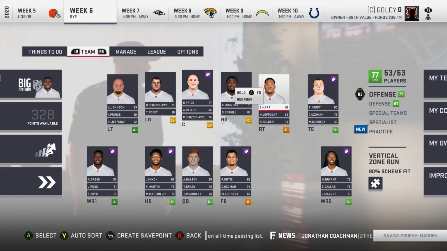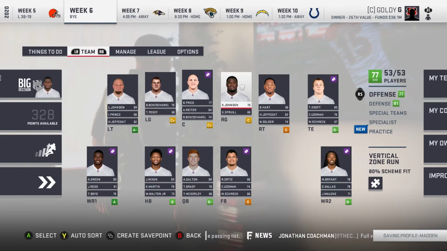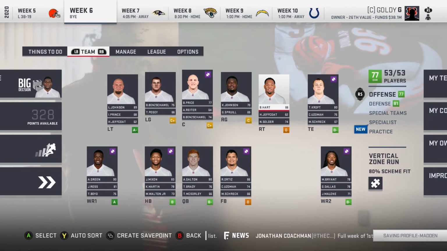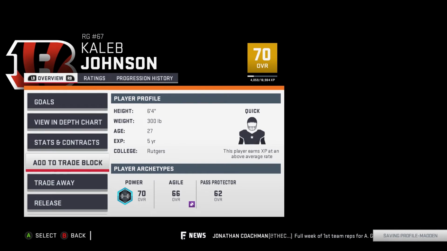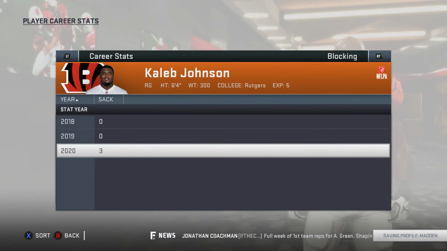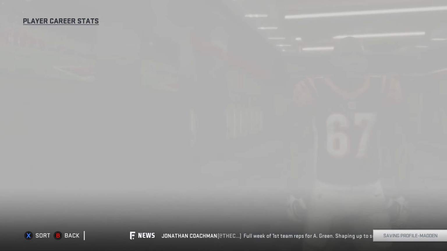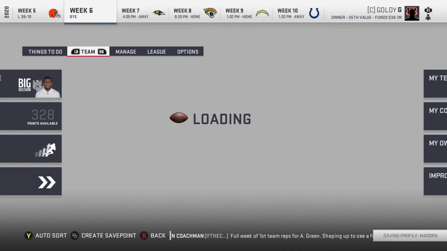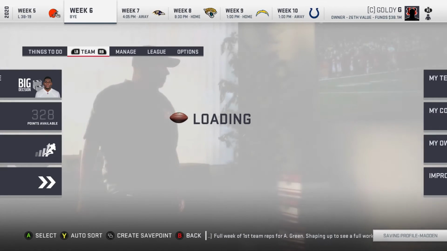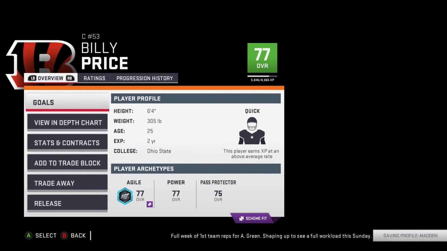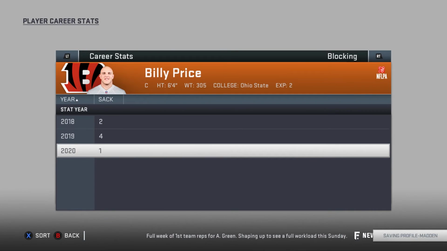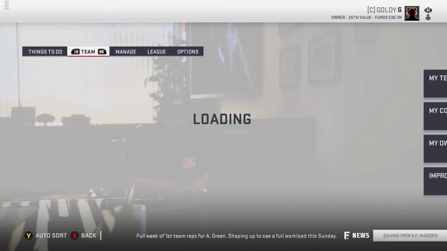You got Hart giving up a lot of sacks right now. It's just really not working out. This right side is killing us. Caleb Johnson, I don't think he's playing too bad. I don't think he is playing terribly. Let's check his stats out here real quick. He's given up 3 sacks so far. It's not bad, considering that we're 5 weeks in, right? I mean, you're going to give up sacks. I want to see what Billy Price is doing. I feel like there's quite a bit of pressure coming from the center spot. Nope, doing fine. He's got 1 sack allowed.